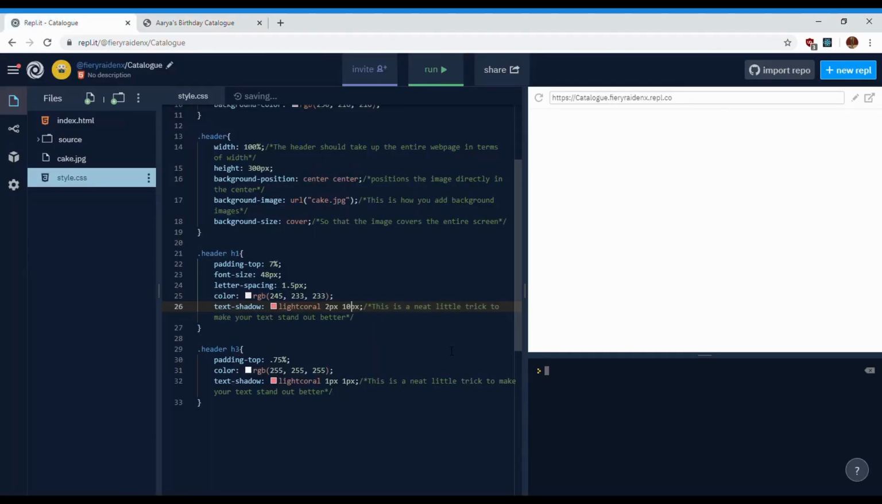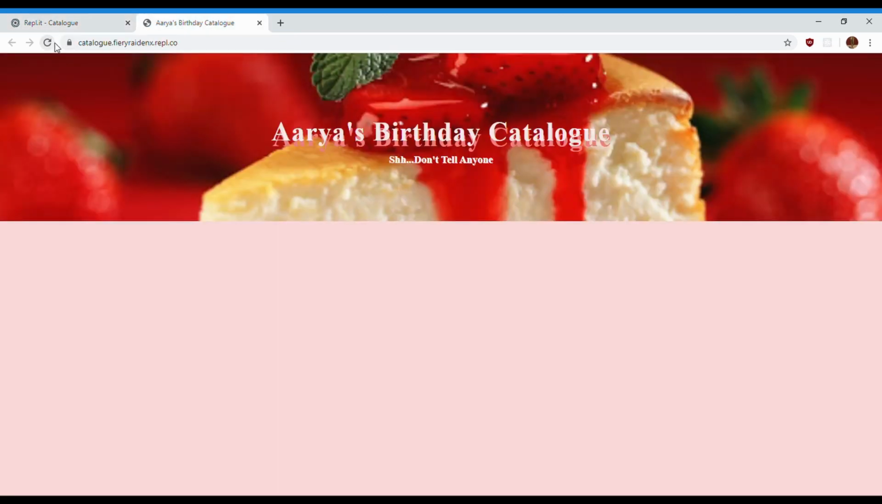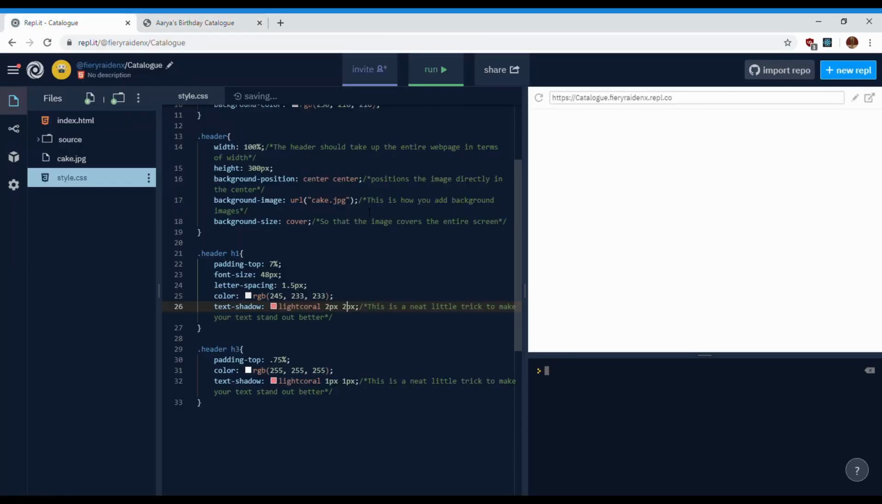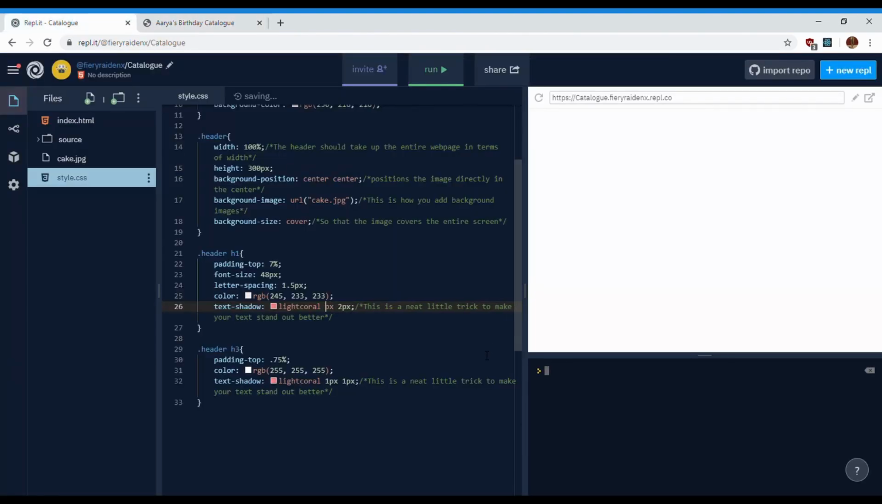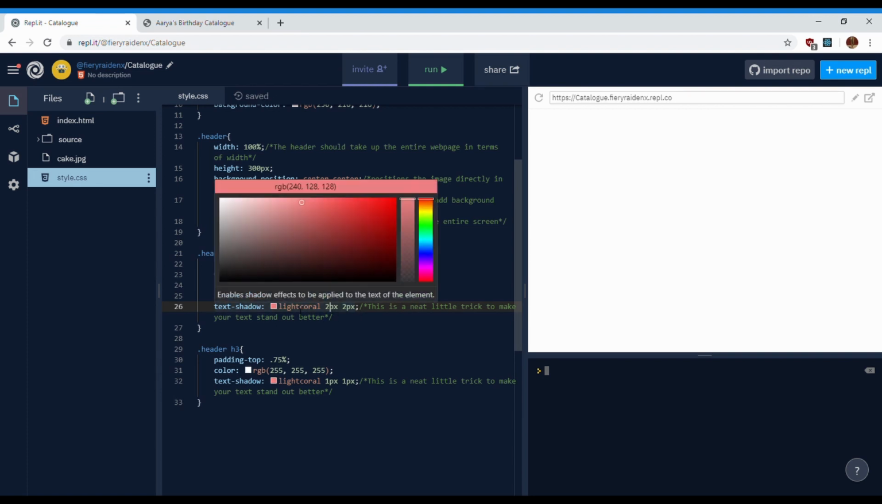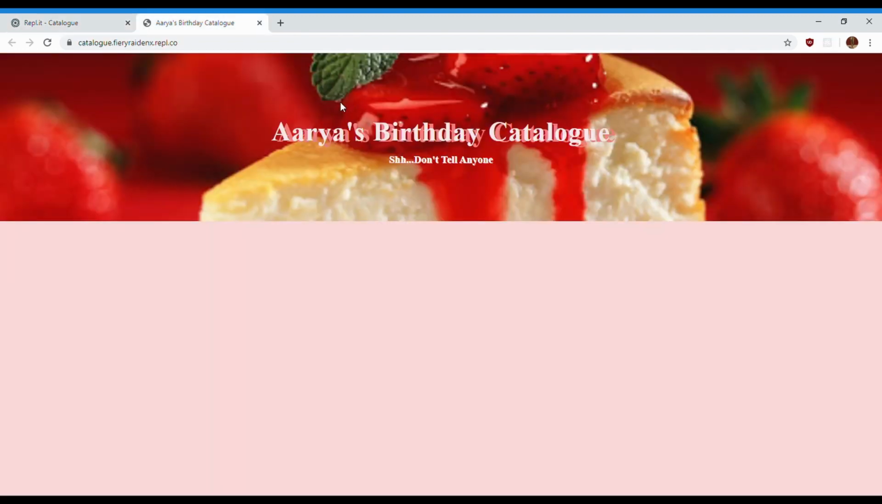We can make this 10 pixels, and this will move it down, and we can make this parameter 10 pixels, and this will move it, one second, let me reload the page, to the right, and you can also use negative pixels if you want. I don't know why you would. So usually it's good practice to keep the pixels the same, and the color should kind of contrast off of the header color that you're using.